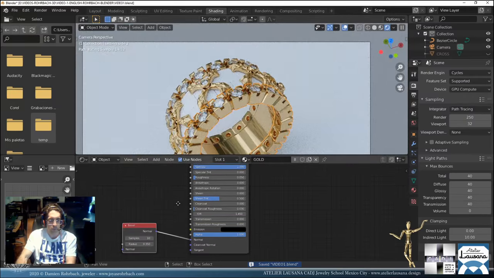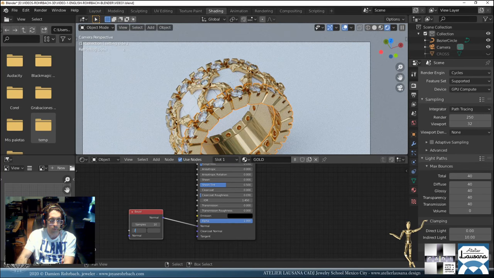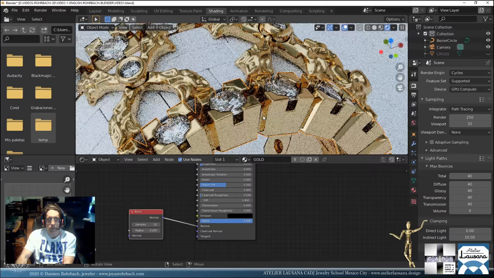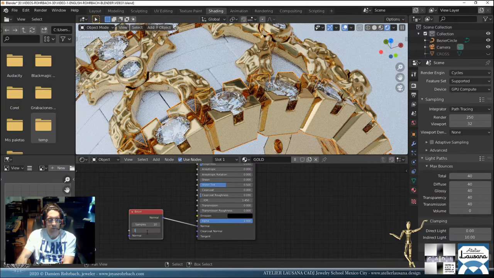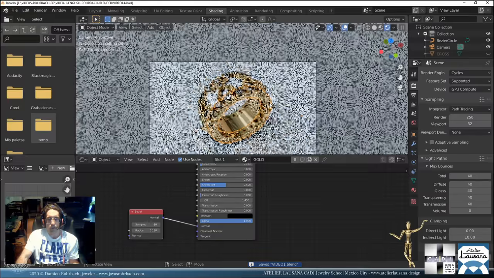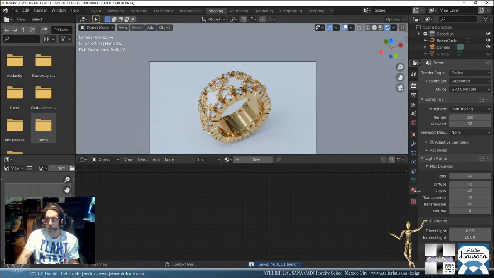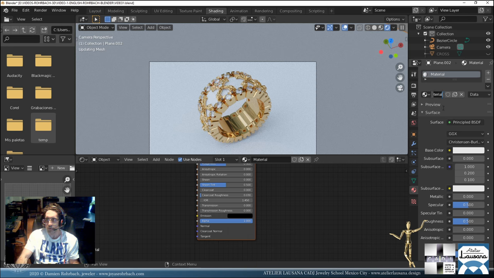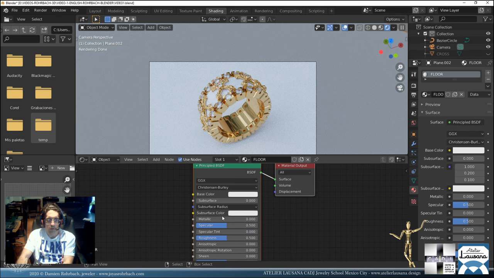Okay, now this is too big. Let's put 0.2, I guess. Yeah, that looks better. That looks nice. 15. All right. So we just need to, okay, this guy I'm going to create also a floor material to make it a bit bouncy. Metallic at 0.5, roughness at 0.2.